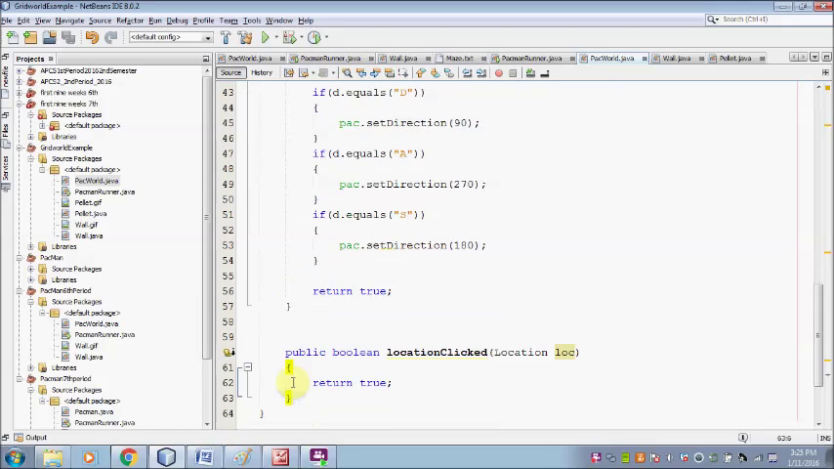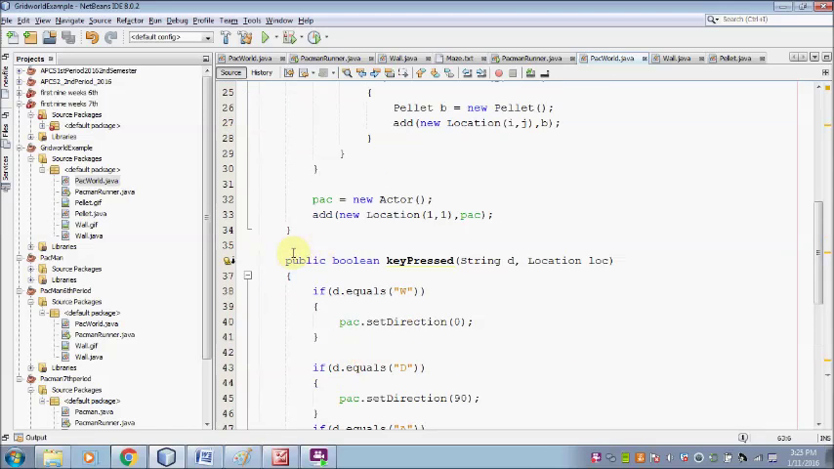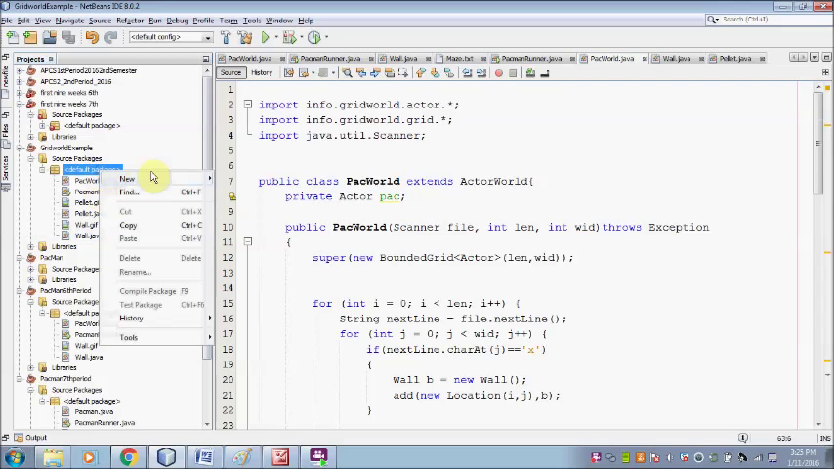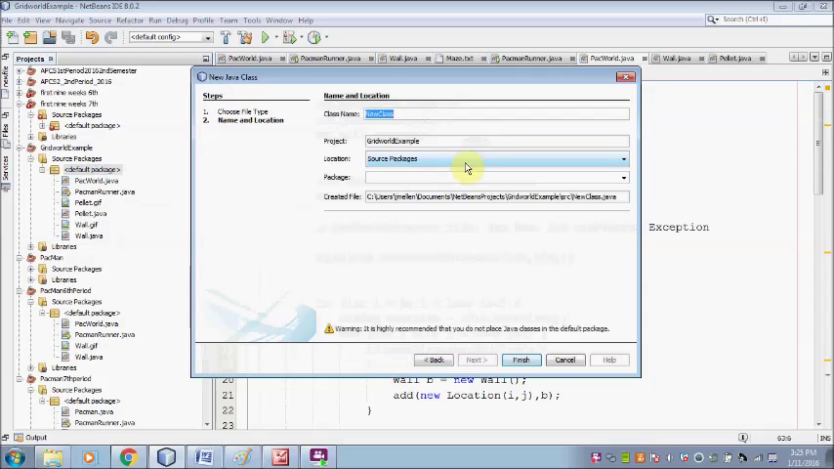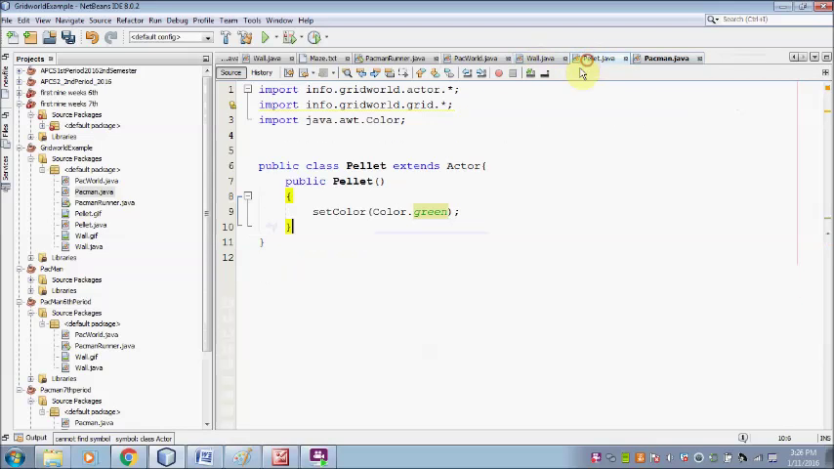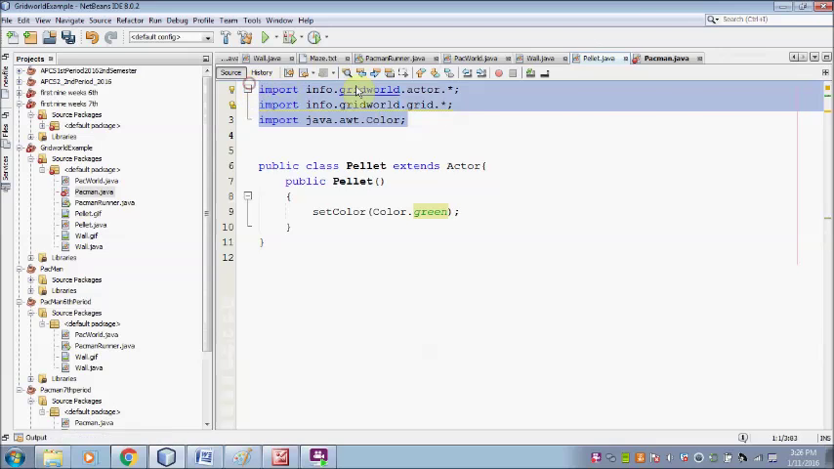We don't really want to see an actor, we actually want to see Pac-Man being able to move up and down. So to get Pac-Man, just like we have a pellet and a wall, we need a new Java class. We're going to call this one Pac-Man, because that's what it is. Now Pac-Man will also extend Actor. Now we also need the imports. I'm just going to steal them from Pellet or Control-Shift-I, however you want to do it.